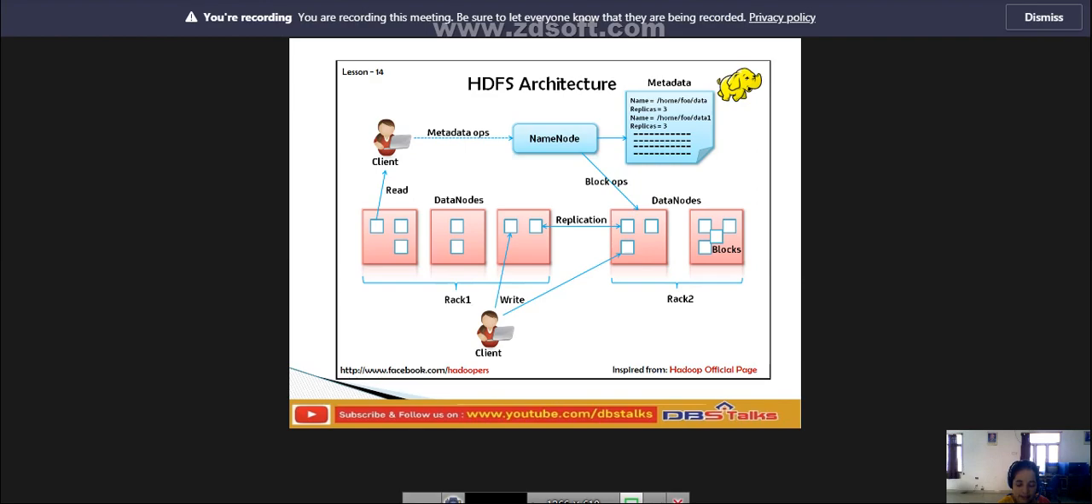So what does the fs image mean? It stores the whole file system namespace, the location of the files in the cluster. FS means file system. So whatever information about the location of the data is there, all of that is noted in the files in the cluster form. Okay, so that is called the fs image.